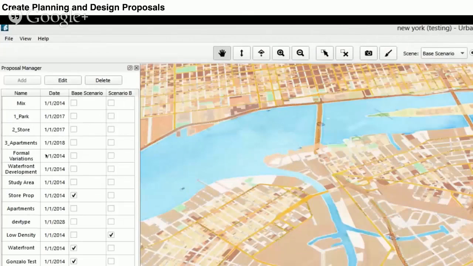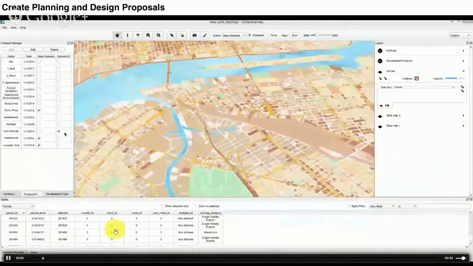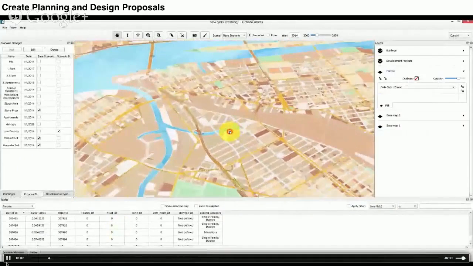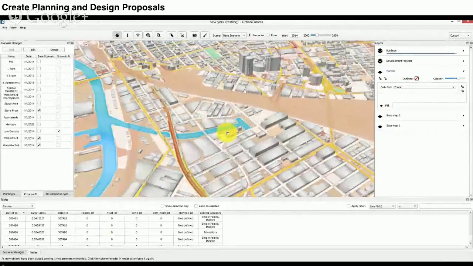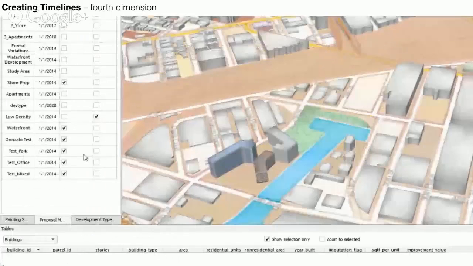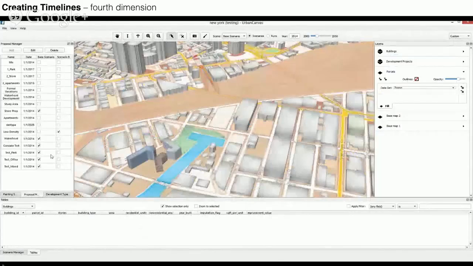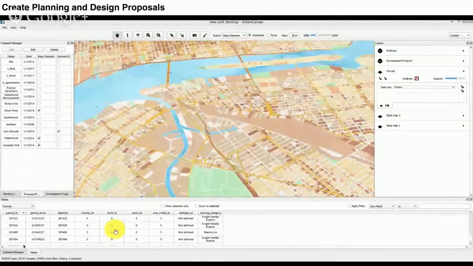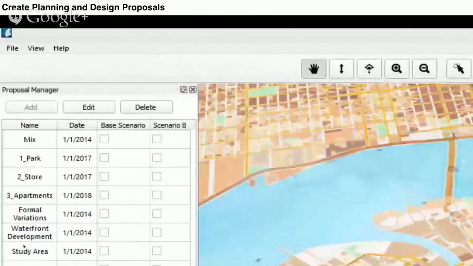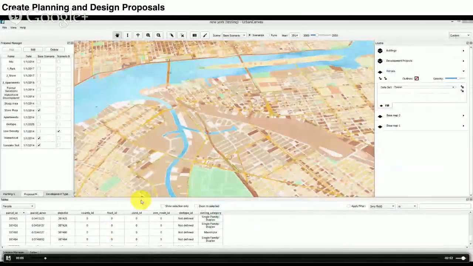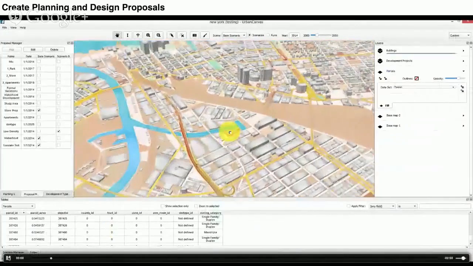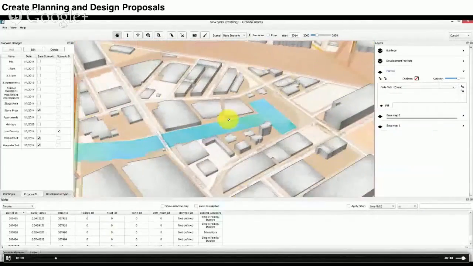So let's look at how this looks in UrbanCanvas. We're going to create a new proposal here. Let's look at these parcels. We zoom into a bunch of parcels near the water's edge here. And to create the proposal, we need to select these parcels.